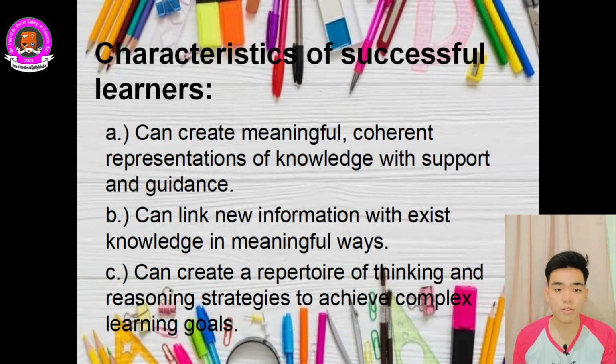They can create meaningful, coherent representations of knowledge with support and guidance. Teachers have to guide learners in determining their personal goals. They need to set their goals, not dictated by others, to ensure their willingness to achieve them. Meaningful learning takes place when what is presented to learners is very much related to their needs and interests.